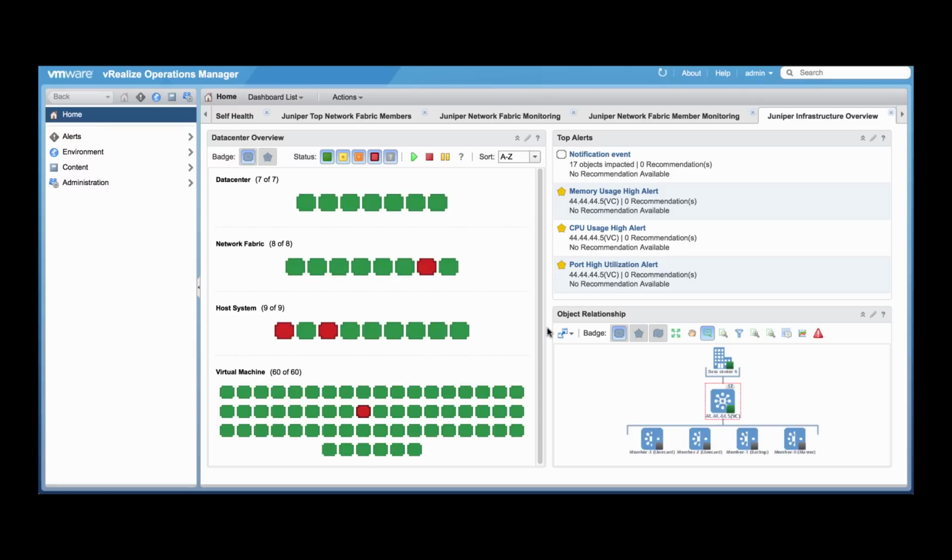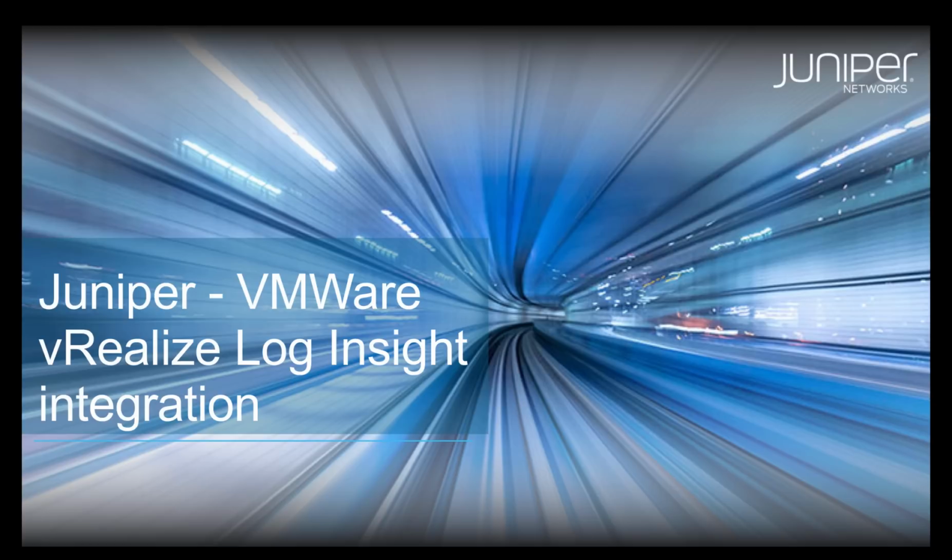In this demo, we just gave you a glimpse of Juniper Networks integration with vROps. And as you can see, there is plenty more to explore and see how Juniper Networks extends the functionality of vROps. In the next section, we will talk about Juniper Networks integration with VMware's vRealize Log Insight.